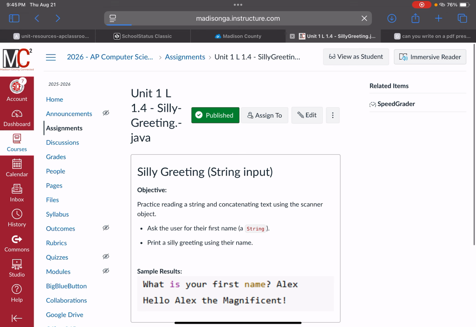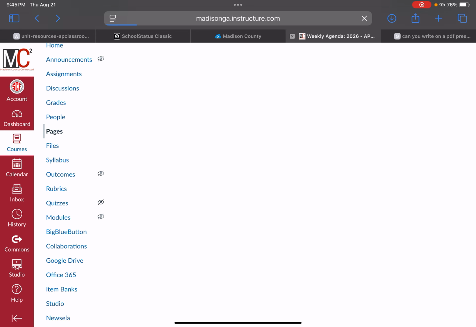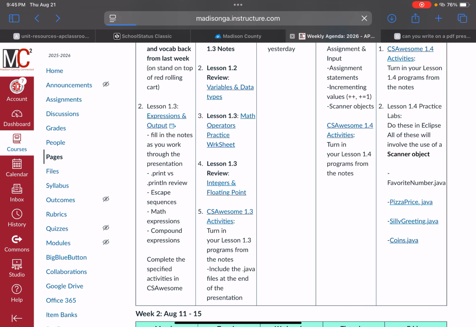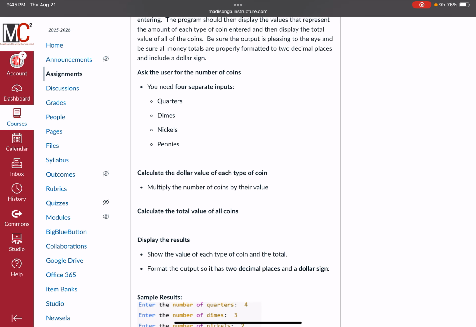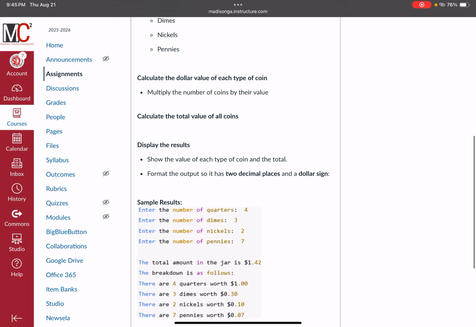All right, and the very last one, coins. And coins is going to make you work a little bit. So here you're getting 4 different user inputs: quarters, dimes, nickels, and pennies. So they're going to give you a total for each one. Then you have to calculate the total dollar value for each type of coin. So if I say I have 25 quarters, well, you're going to have to calculate and see how much money there is for quarters, and so forth. Same thing for dimes, nickels, and pennies. Then you have to calculate the total value and display it.